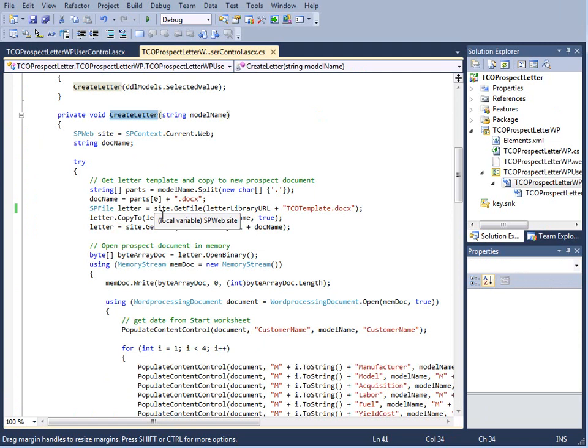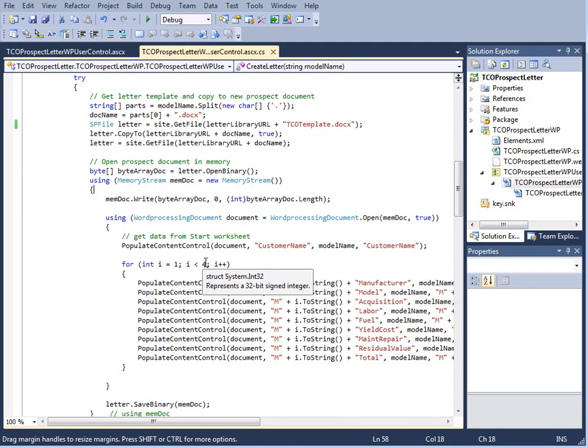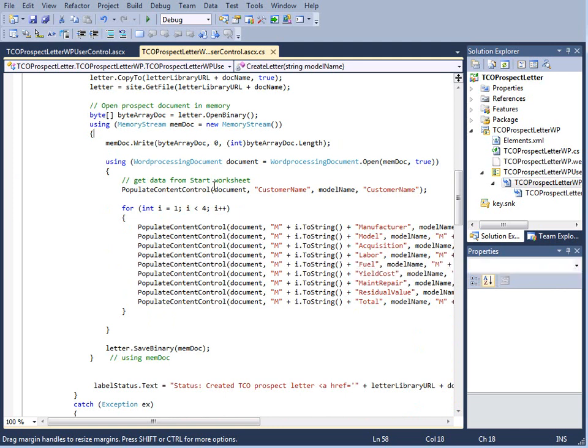I'm not going to go into great detail, but some of the things I'm doing in here is, first of all, I want to get a copy of the TCO template from my prospect letter document library, and use the copy to method to create a new file based on the name of the TCO model that I'm going to be pulling data from. After I do that, I'm going to use the OpenXML SDK to open up a word processing document. Once I have the word processing document, I'm just going to loop through and call my populate content control for all the different items that I want to inject into my Word document.